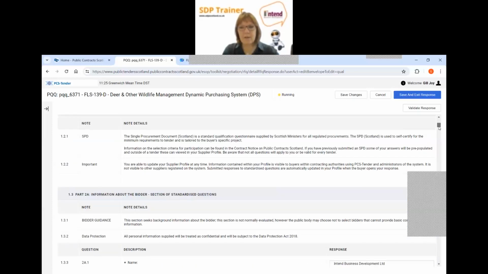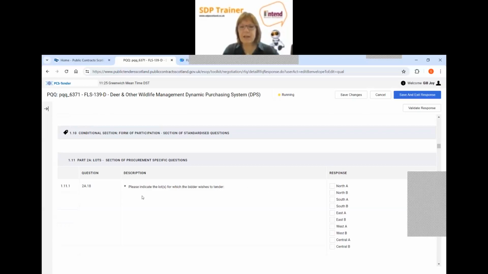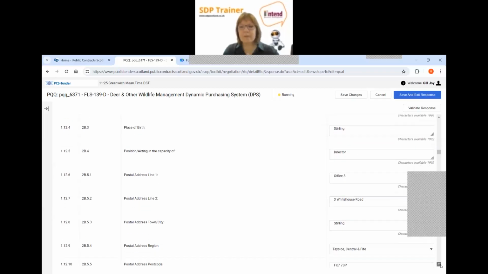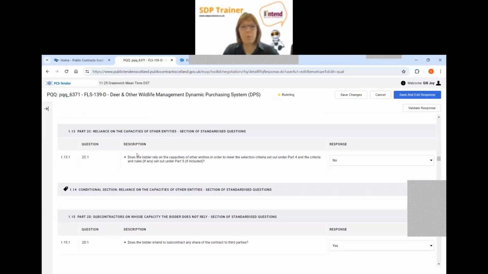I'm just going to run through, not just the part 1 ones, because of the basic things. There's a section here where you have to indicate the lots that you want to go for. So I'll just put in a few random ones there. Then there's a section here on number 2 where, do you rely on the capacity of other entities in order to meet the selection criteria? You would have to say yes if you depended on any of your subcontractors or partners, that they had a qualification that was one of the listed ones and you didn't. So at that point you would have to say yes.